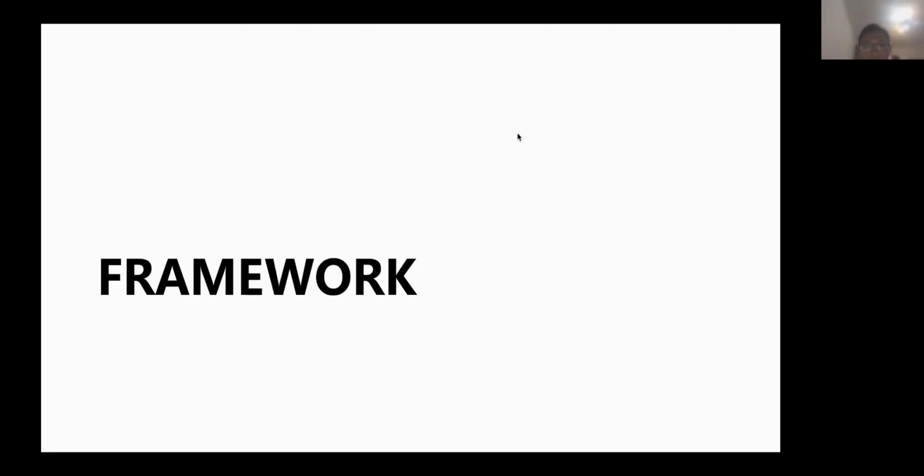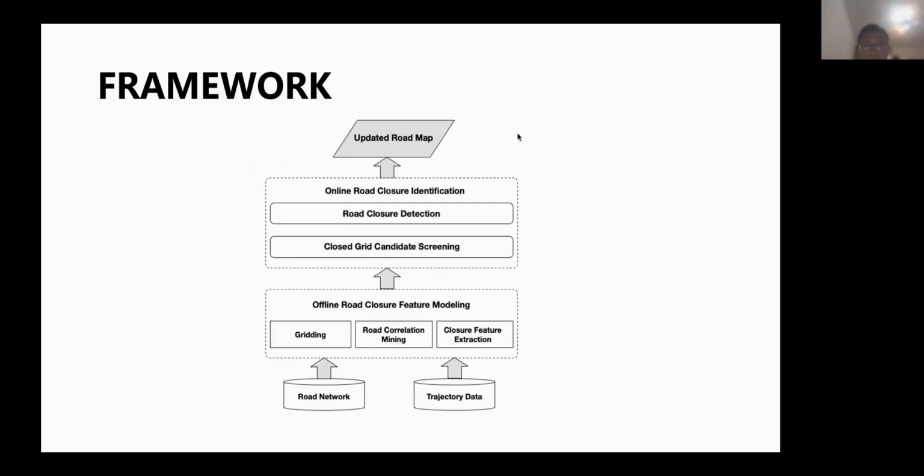Then let me introduce the framework. Firstly, we import a road network from OpenStreetMap and trajectory data from three open datasets. Then we divide the whole detection framework into two main parts: offline road closure feature modeling and online road closure identification. In the first part, there are gridding, road correlation mining, and closure feature extraction. The second part includes closed-grid candidate screening and road closure detection.